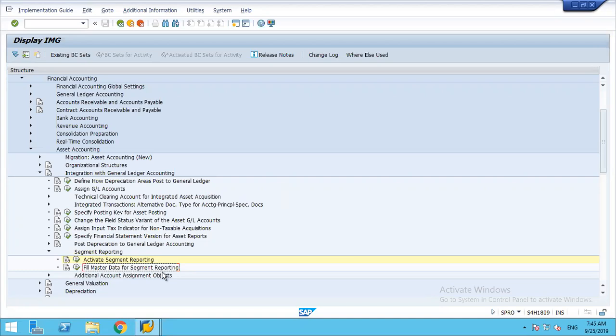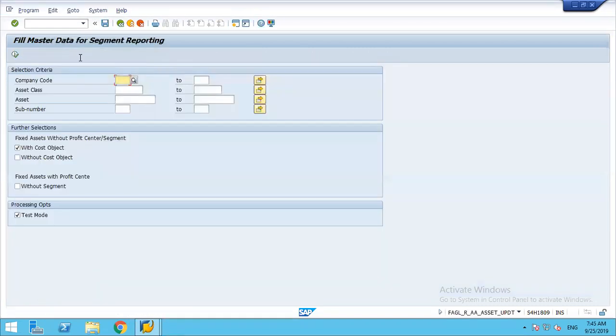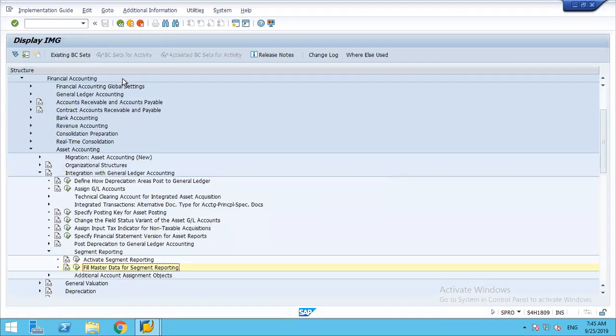Fill master data for segment reporting, path is the same, just execute. Of course, we don't have any assets, so we cannot do anything in this now, because we don't have any asset master data. Back.